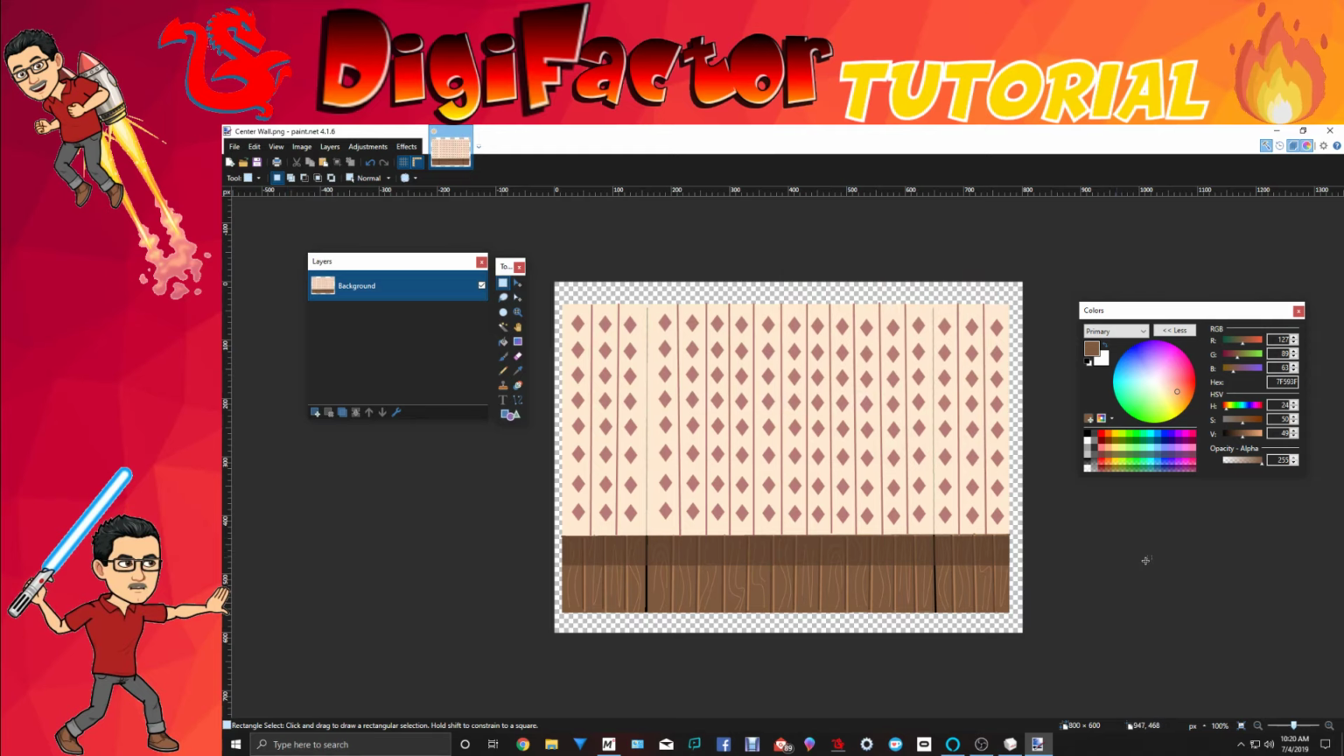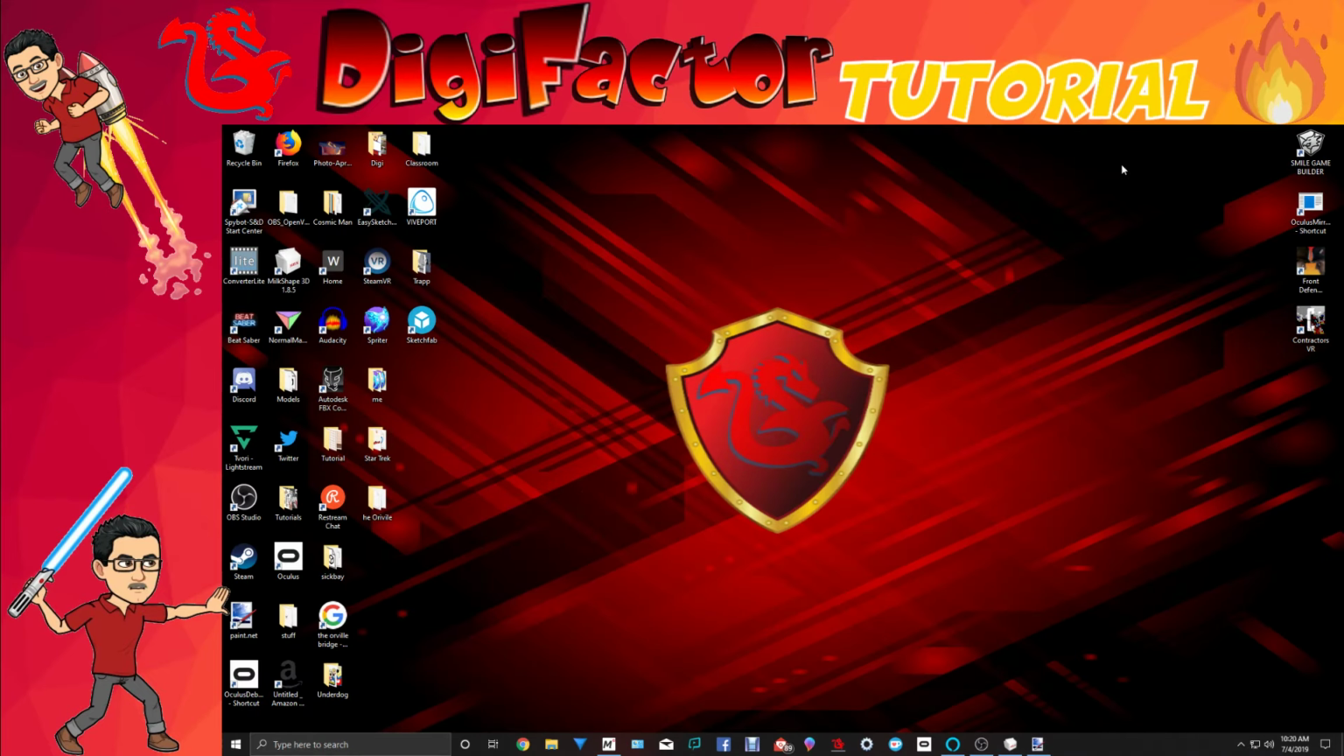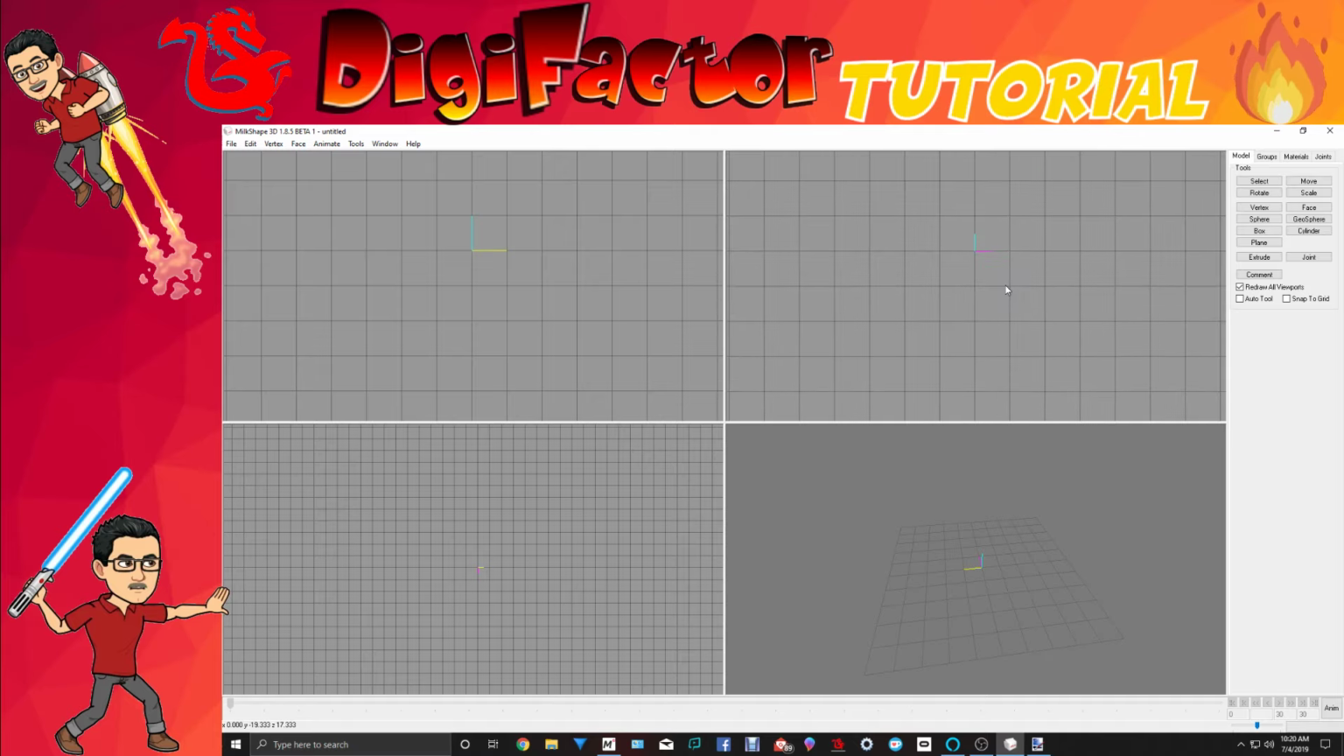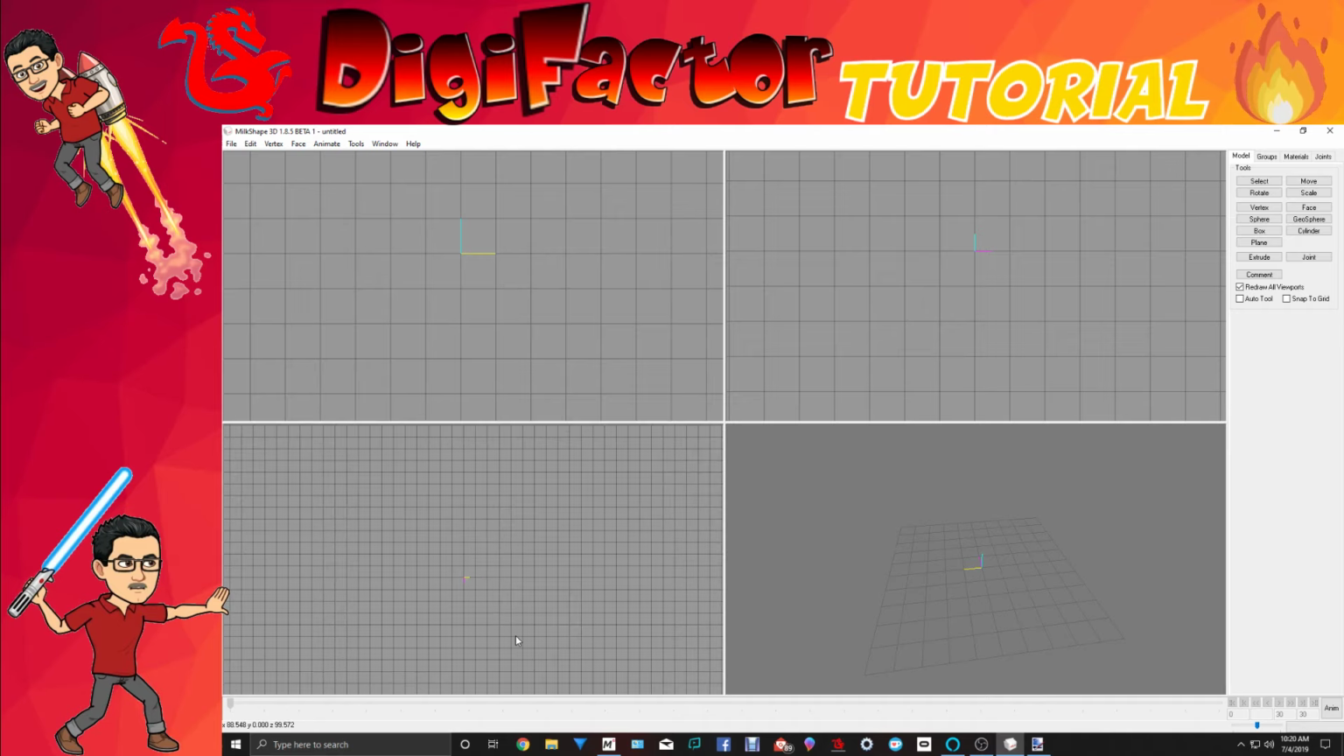Click OK. Alright, now let's go into Milkshake 3D. I already have it opened up. And this right here is our preview window. You'll see everything being developed right here. And this is our work areas. This is the side view, front view, and top view.